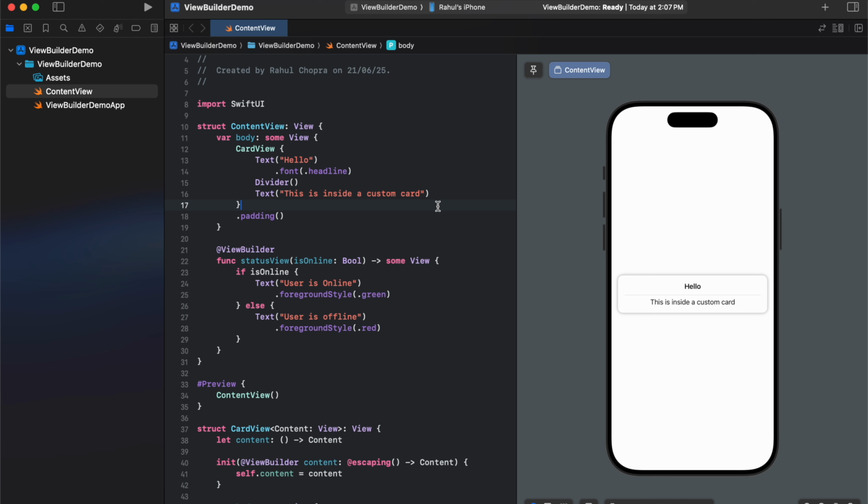Third one, restricted to views. ViewBuilder is only for views. You can't use it for general purpose functions or return other types, which limits its flexibility compared to custom result builders. And the fourth one is hidden performance cost. Since SwiftUI relies on view diffing and reconciliation, misusing ViewBuilder with large dynamic conditions or deep nesting may create unnecessary rendering overhead.